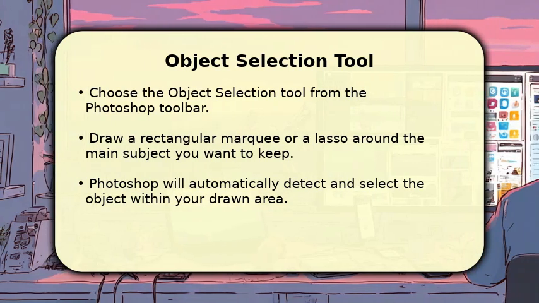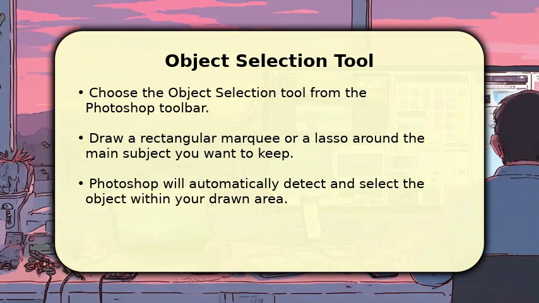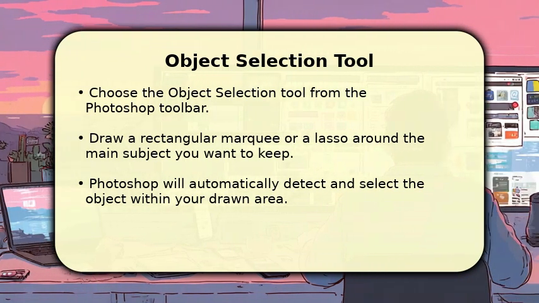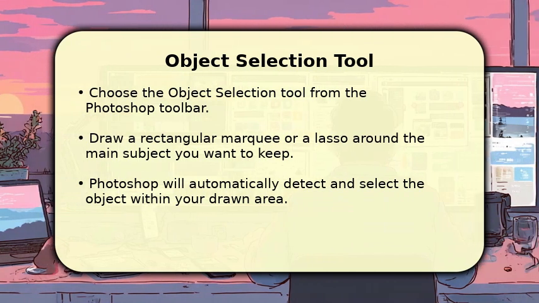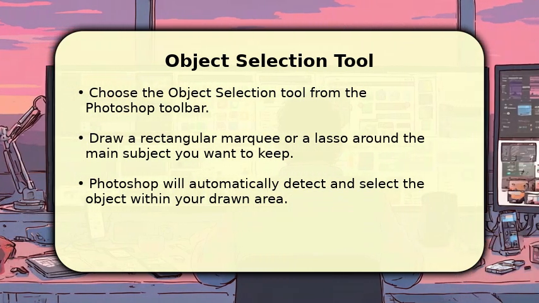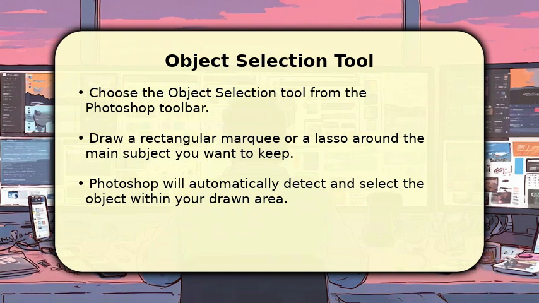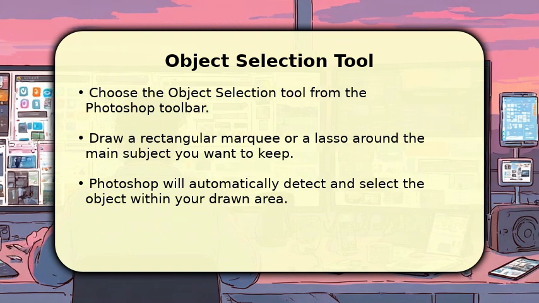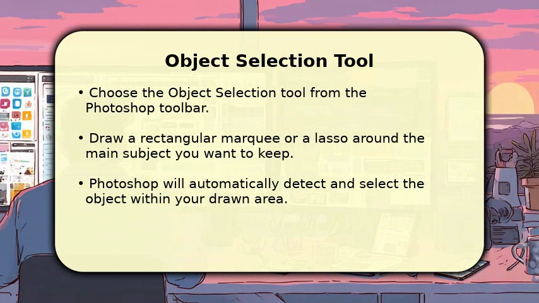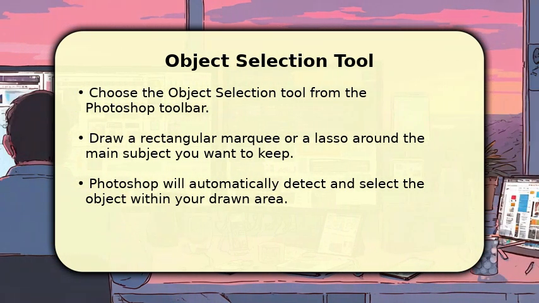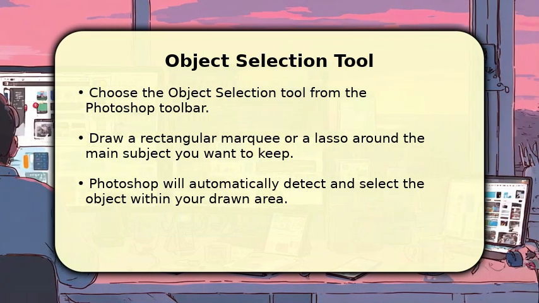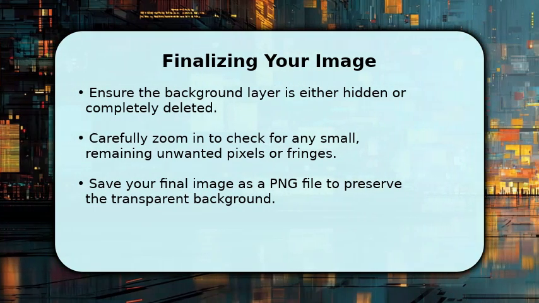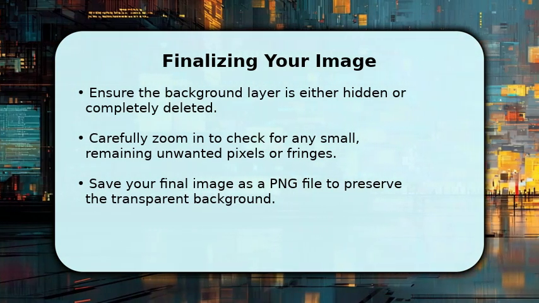Another incredibly powerful method is using the Object Selection tool. Simply select it from your toolbar, then draw a rough rectangle or lasso around the main subject you want to keep. Photoshop's artificial intelligence will then automatically detect and select that object for you, often with remarkable accuracy. Once the object is selected, invert the selection to target the background, making it ready for removal with just one click. After refining your selection and removing the background, it's crucial to perform a final check.